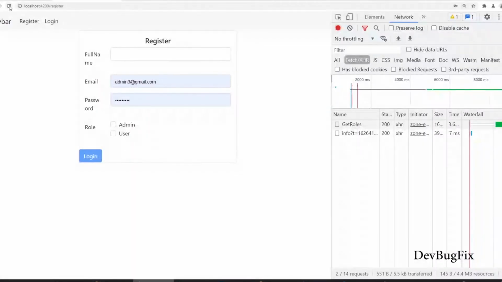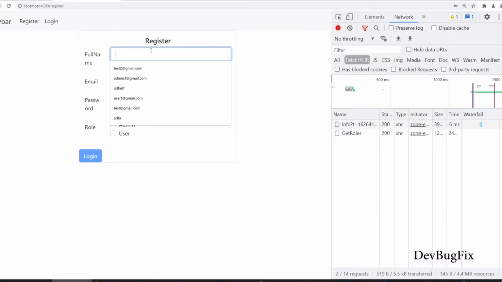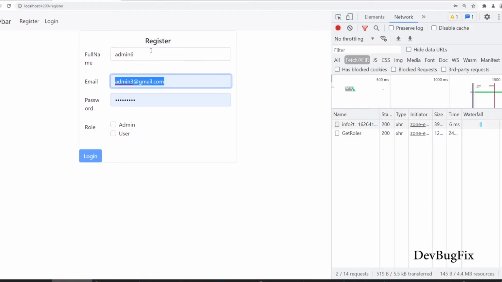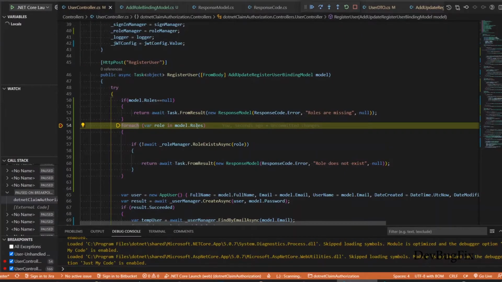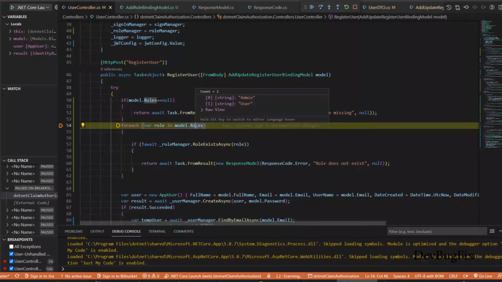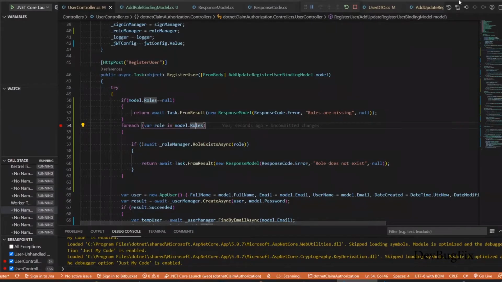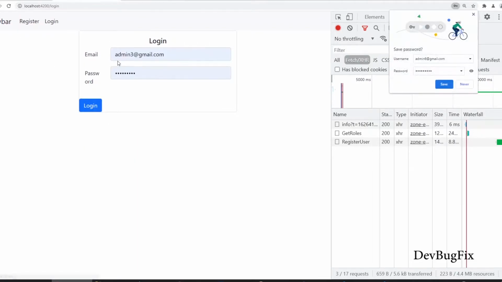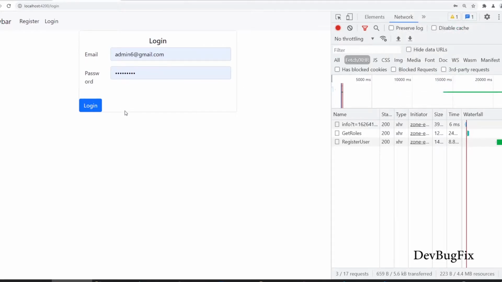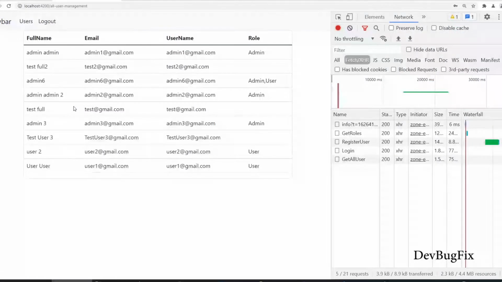Now we will test the functionality, and we will add a user with multiple roles, with full name admin6 and email admin6@gmail, and we will assign both roles, admin and user. The app stopped on a breakpoint, and here you will see in our roles we have two roles. Click on continue, and this user has been saved with multiple roles. And now we will log in with this ID. So you can see we have one user with multiple roles.